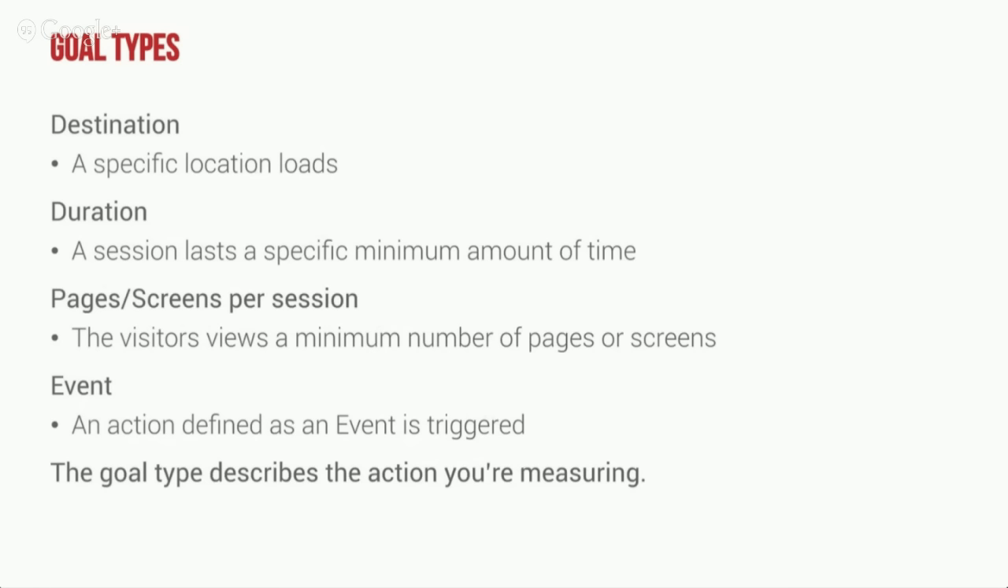And lastly, an event, the action that defines an event as triggered. And we'll talk about that. It could be something as simple as clicking a video as an event within your site on GA. So this goal type describes the action you're measuring. Again, 4 types: destination, duration, pages and screens per session, and an event. So let's walk through that.